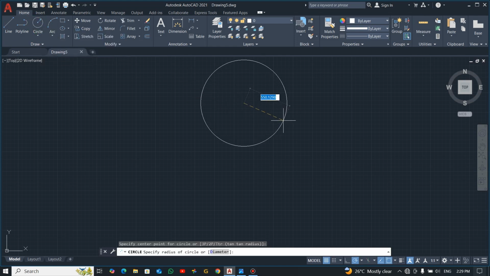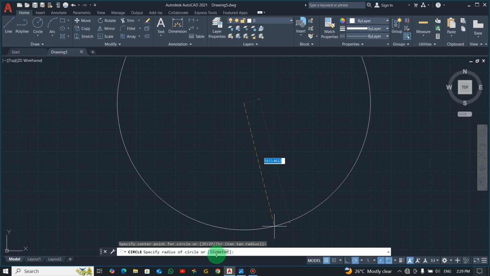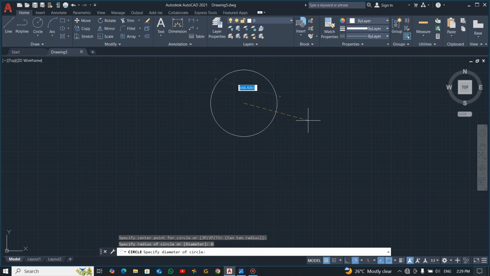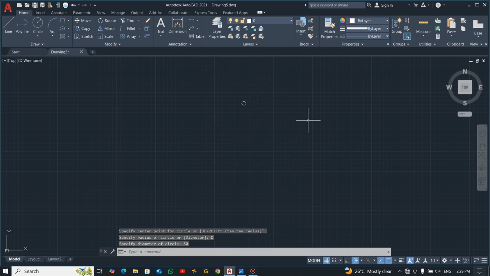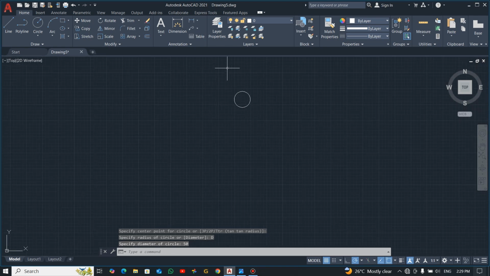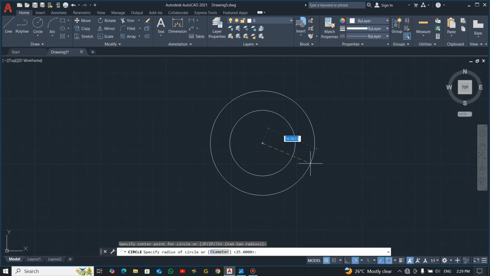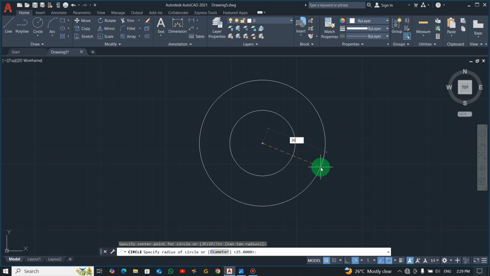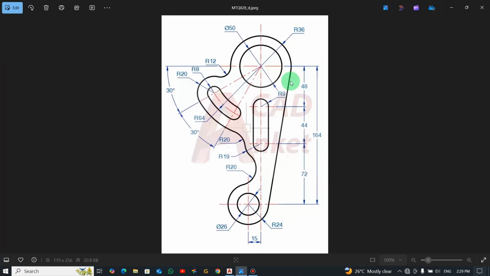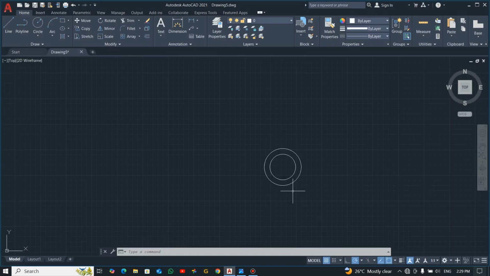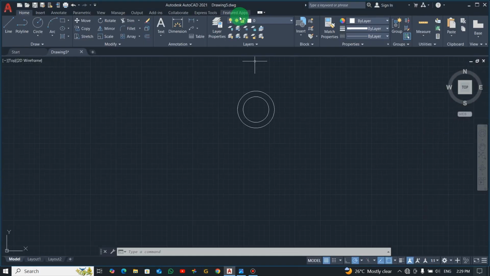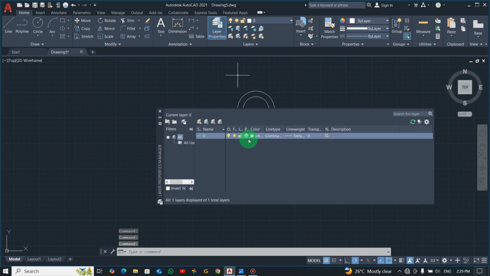Now we have diameter, so select D, diameter of 50, zoom out, then circle again, radius of 36. Good. So now I would like to do something here. I would like to create a layer and put all my center lines on it.